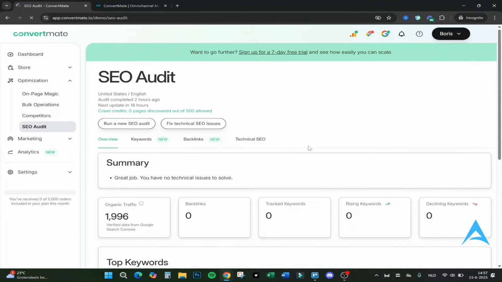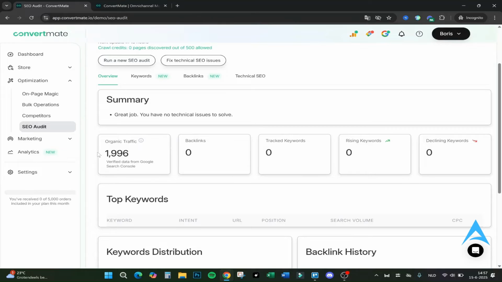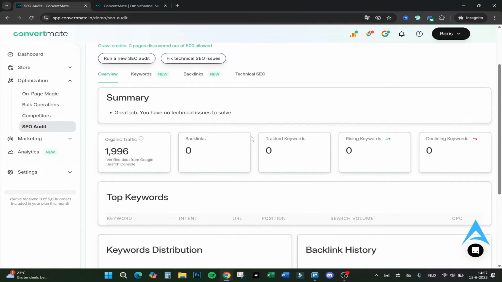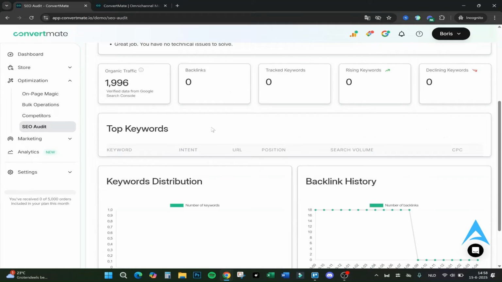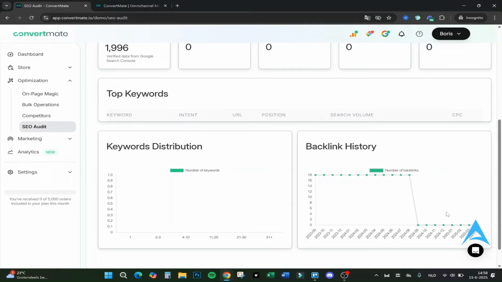Let's go to SEO audit. And here you can see verified data from Google Search Console. The backlinks we got, the tracked keywords, rising keywords, declining keywords, the top keywords. If we have, for example, an ad and we want to target people, then we just go to here, see the top keywords, and we can double down on it. And then we can mostly also increase the traffic, probably. The backlink history right here you can see, and also the keyword distribution.